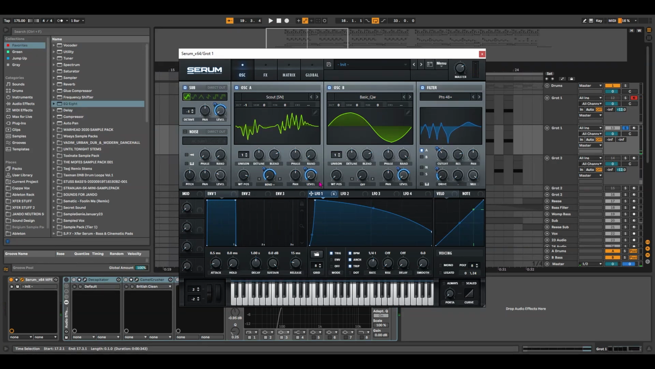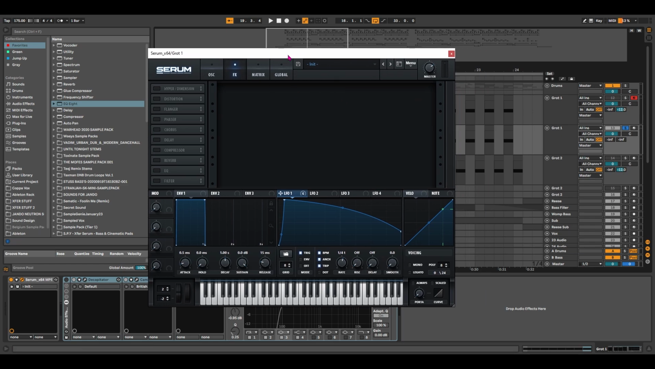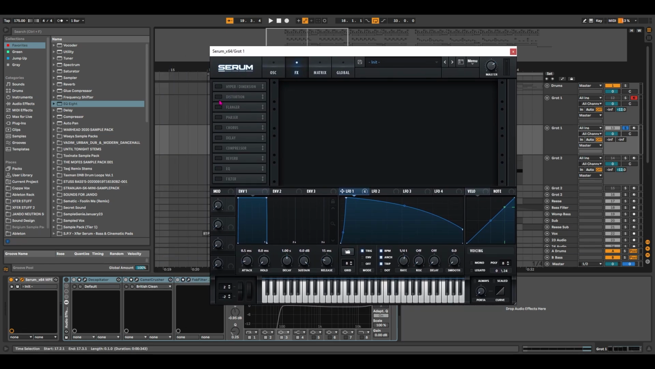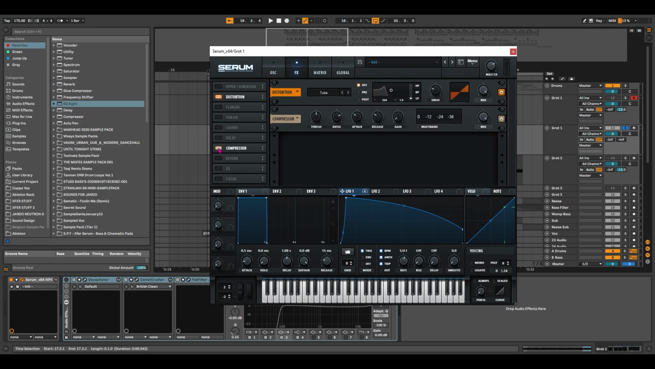Yeah, now it's starting to take shape a little bit more. We're going to move over to the FX tab and see what we did there. So for this one, we're not going to do hyperdimension, but we're going to do distortion, compressor, and filter. We're going to go over to Stompbox. We're going to leave this as is now.